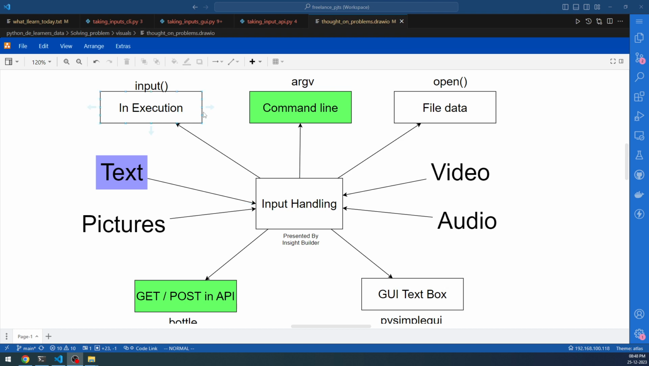ways of providing inputs to the machine, to the code that you're going to write. The most used method is the command line method, where your script is accompanied with some options and that becomes input. Second is in execution, meaning the code starts executing and in the middle of the code there's an input that is requested. Third is file data. You have a file, you read the file, and get the data from it.